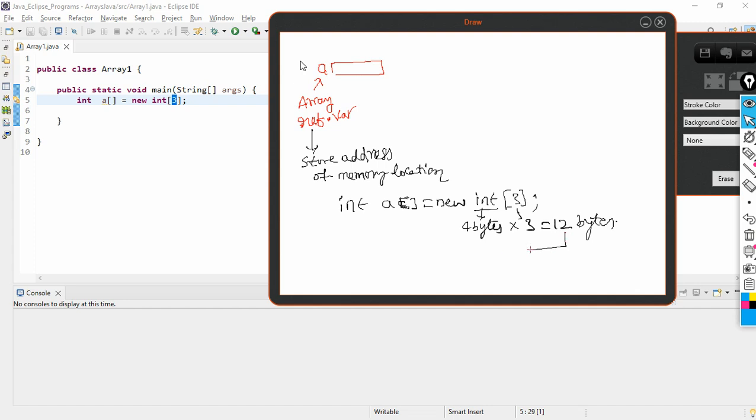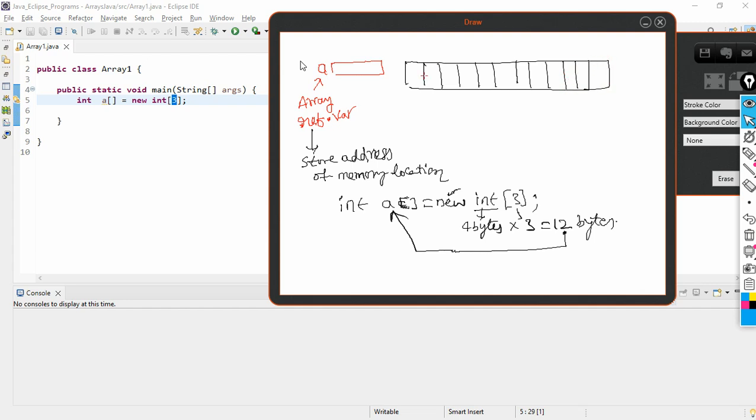This 12 bytes of memory is now created by whom? The new operator. The new operator creates 12 bytes of memory, which is allotted to A. How? It is going to create 12 bytes of memory like this: 1, 2, 3, 4, 5, 6, 7, 8, 9, 10, 11 and 12. The addresses are 101, 102, 103, 104, 105, 106, 107, 108, 109, 110, 111, and this is 112.